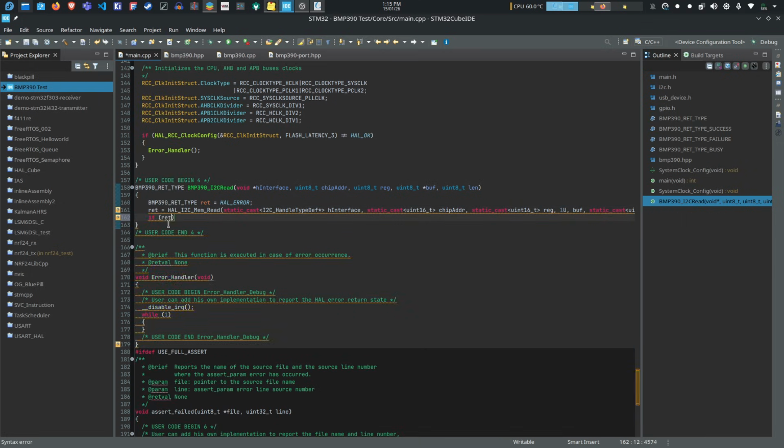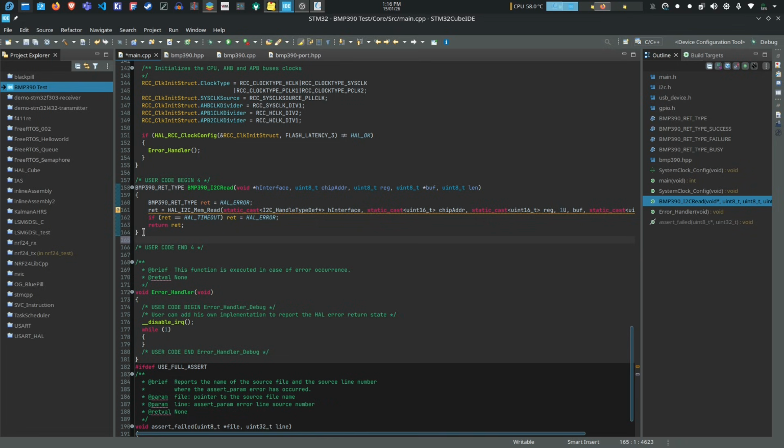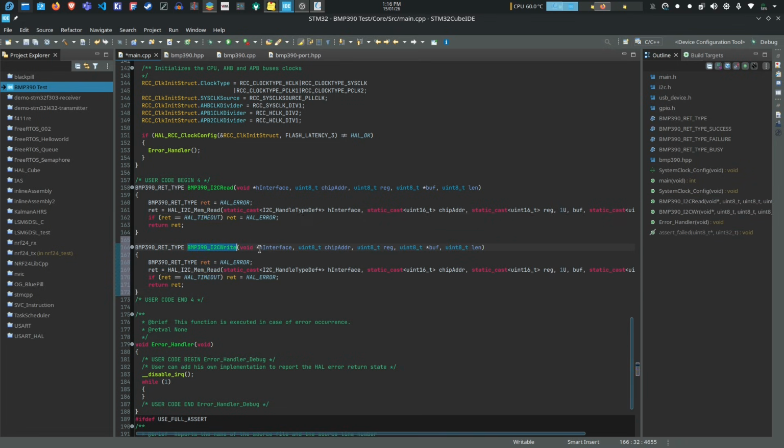HAL status typedef has 4 return types, but I define only 3 in the BMP390 file. Therefore, if the return code is timeout, I will set it to HAL error. The write function is an exact replica of the read function, with the HAL I2C memread function being replaced with the HAL I2C memwrite function.